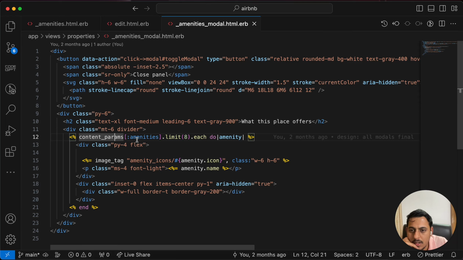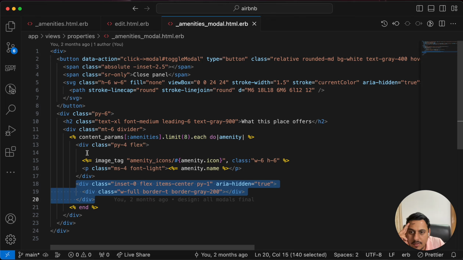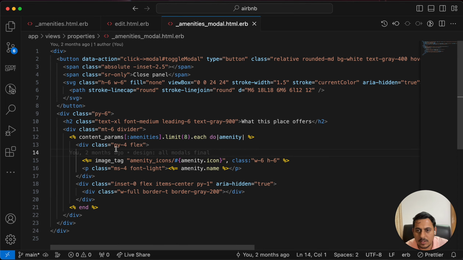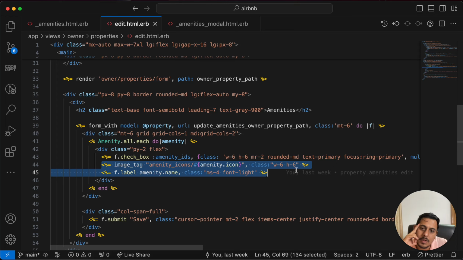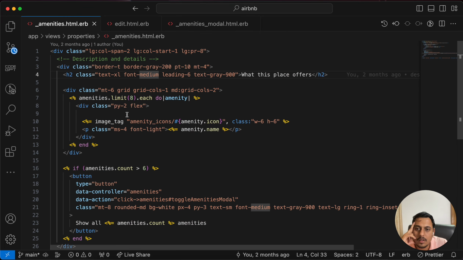First understand how much code is getting replicated. So we are showing these dividers and we are showing these icons which py4 and flex. In this we have py2 and flex, and again we are showing it, but we are showing it in a bit different way here. Image tag and label. Okay, and finally we are doing it here also.